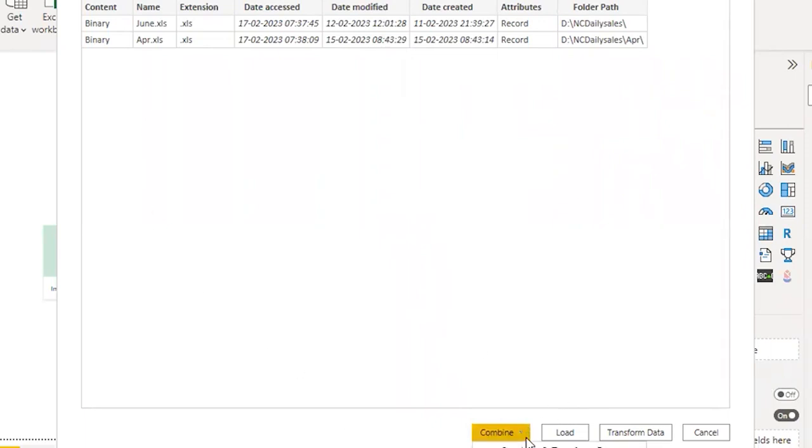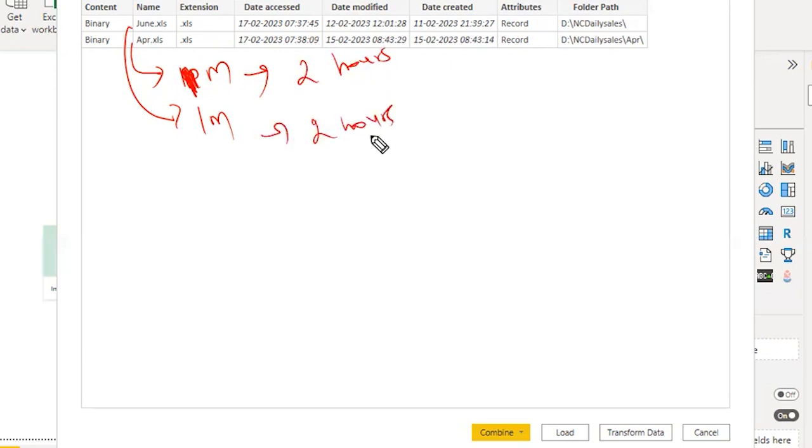So this is the scenario. For example, let's say this April file has 10 million records in it. Or let's say at least 1 million records; let's start with a simple example. And June also has 1 million records. To load 1 million records, let's say it takes 2 hours, and this one takes approximately 2 hours as well.